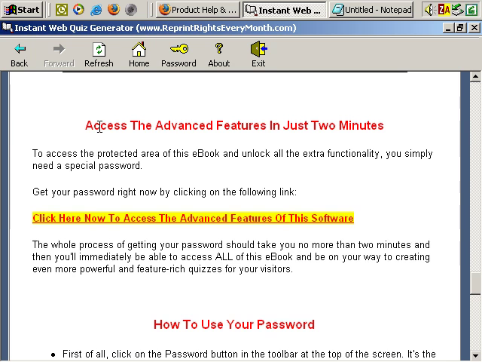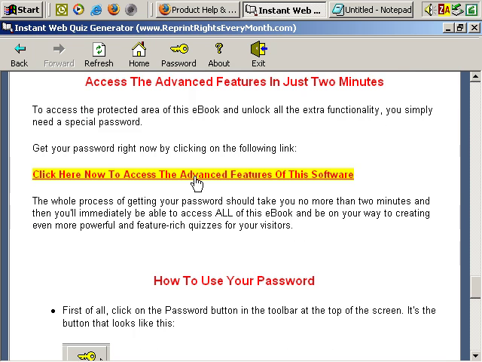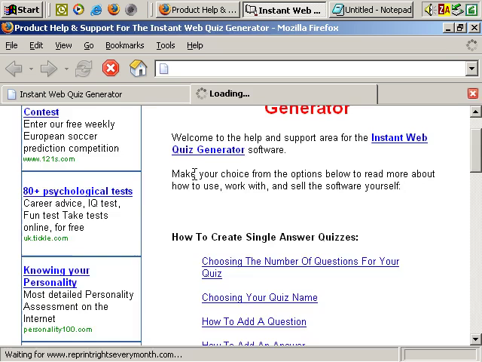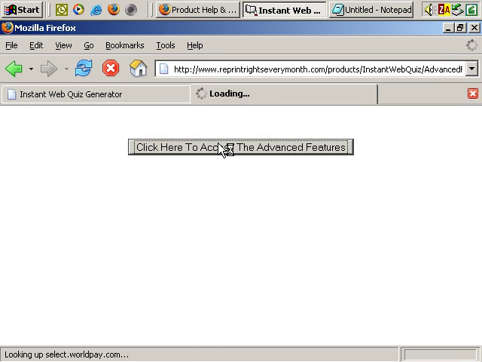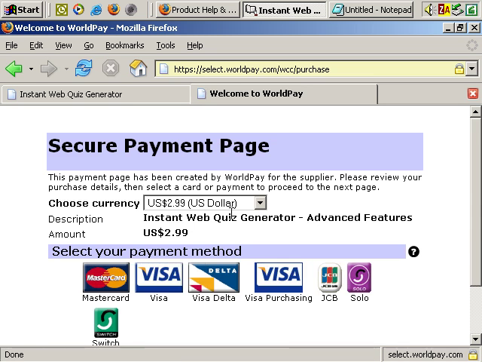So here's the intro page with some details and access to the advanced features. You click here, and it goes to an order page. And it's very affordable, just under $3. And after you've placed your order, you then receive a special code.